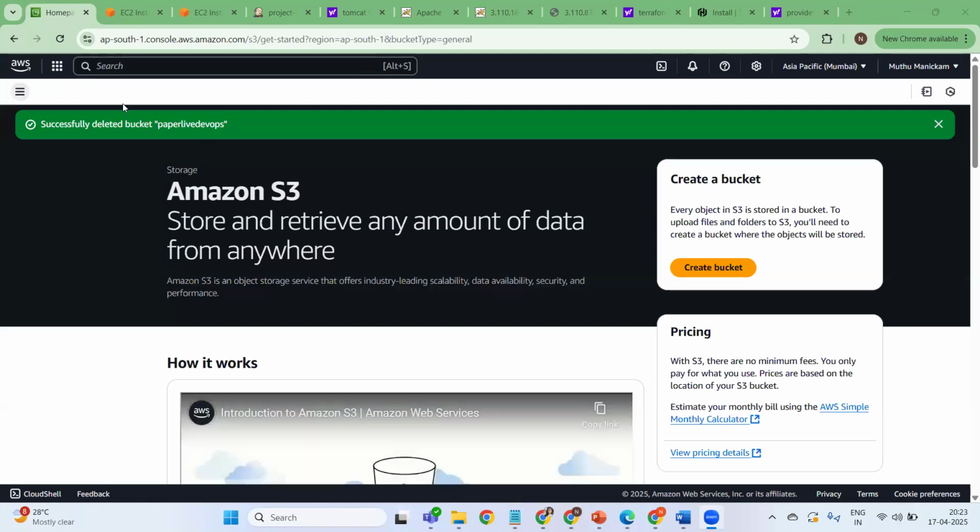Okay, fine. So I have deleted the S3 buckets. So the next topic which we are going to discuss is, first we will discuss the auto scaling group, and then we will discuss the load balancer.